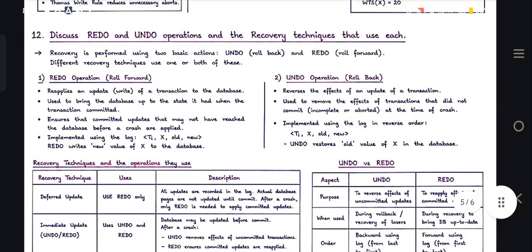Discuss redo and undo operations and the recovery techniques that use each. Recovery is performed using two basic actions: undo, roll back; and redo, roll forward. Different recovery techniques use one or both of these.